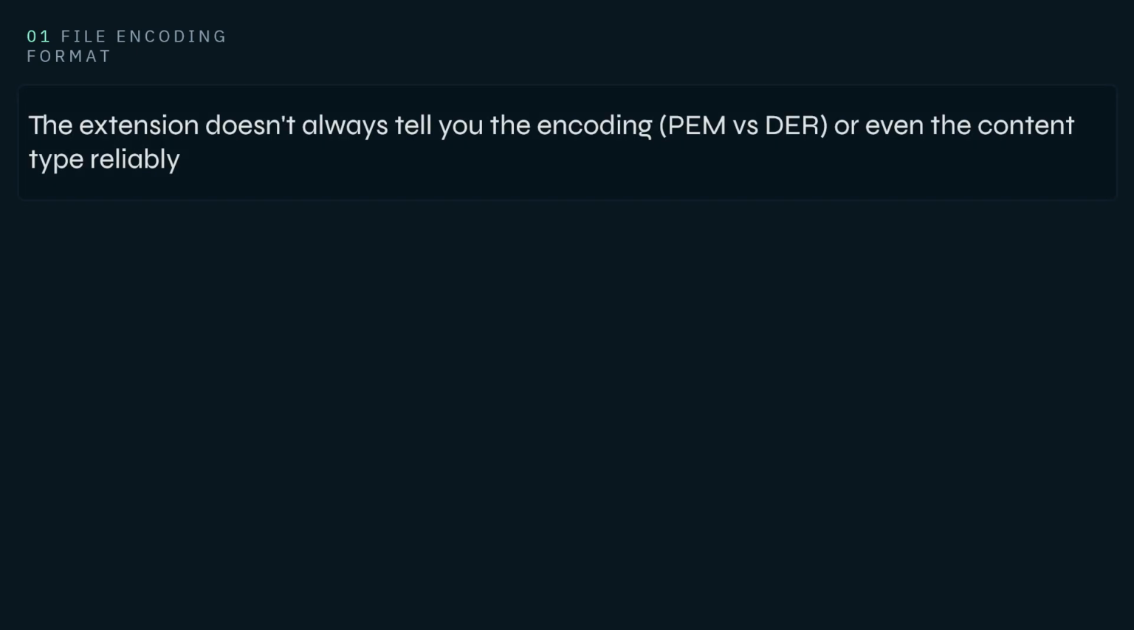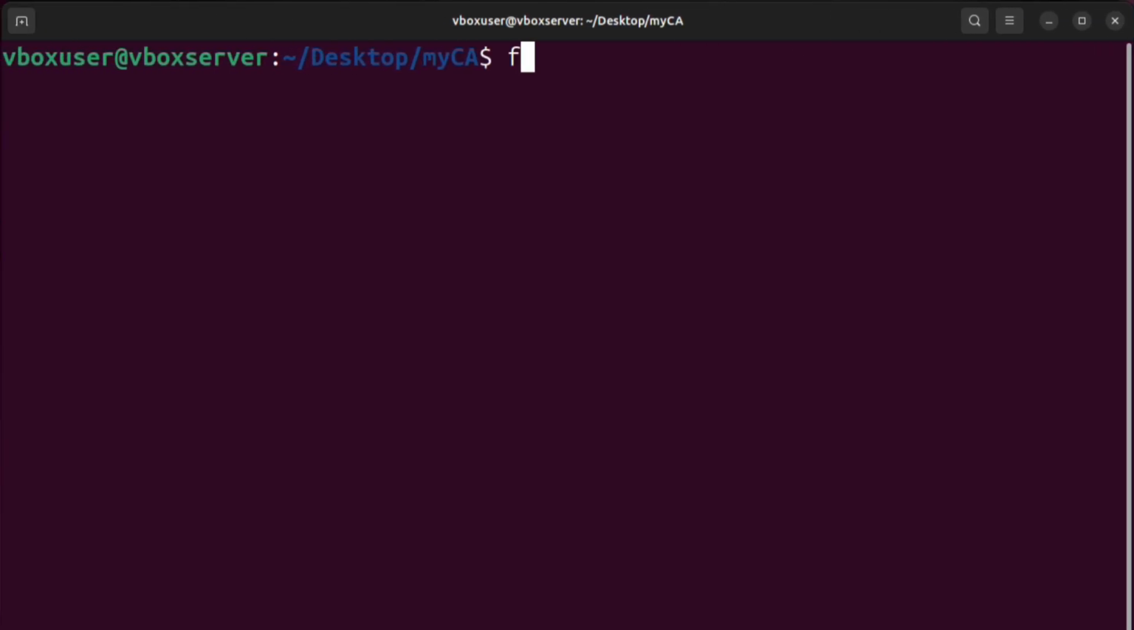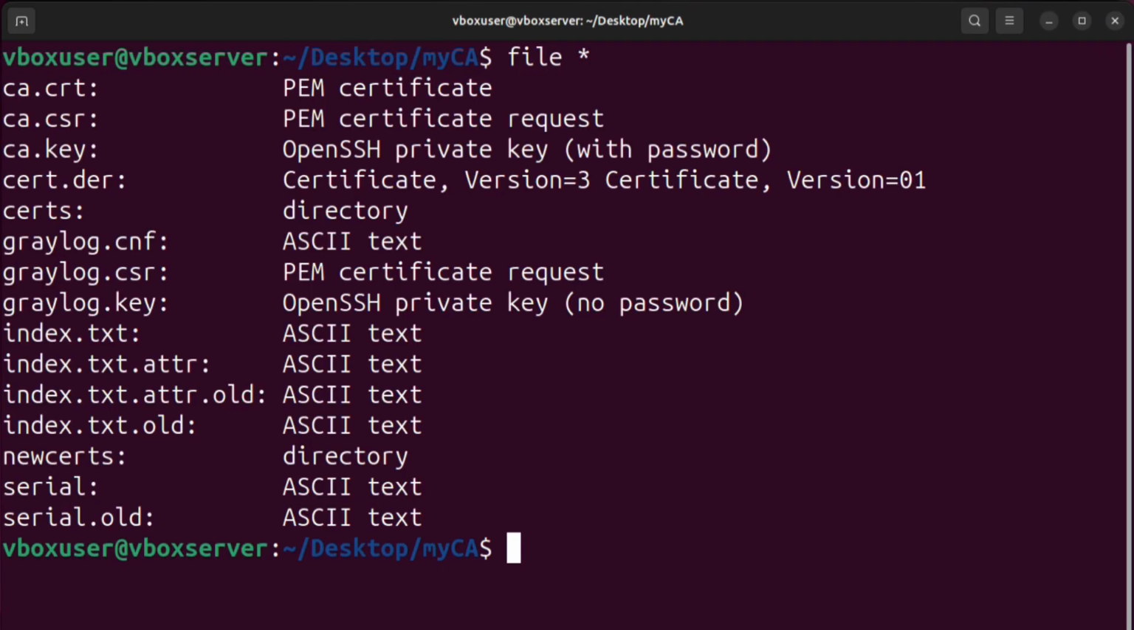And that brings me to something important. The extension doesn't always tell you the encoding. A .crt file can be either DER or PEM. The extension tells you roughly what the file is for, not necessarily how it is encoded inside. So how do you actually know? Two ways. On Linux, you can use the file command on the file. If it says data, that's DER, binary format. If it says ASCII text, you are most likely looking at PEM.